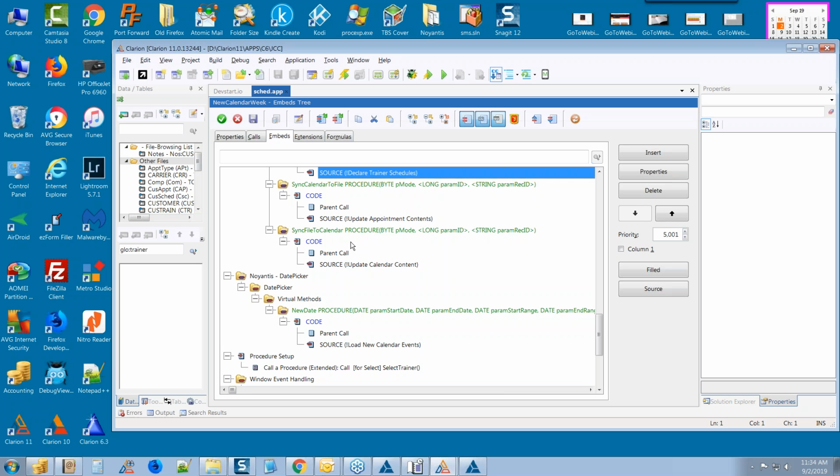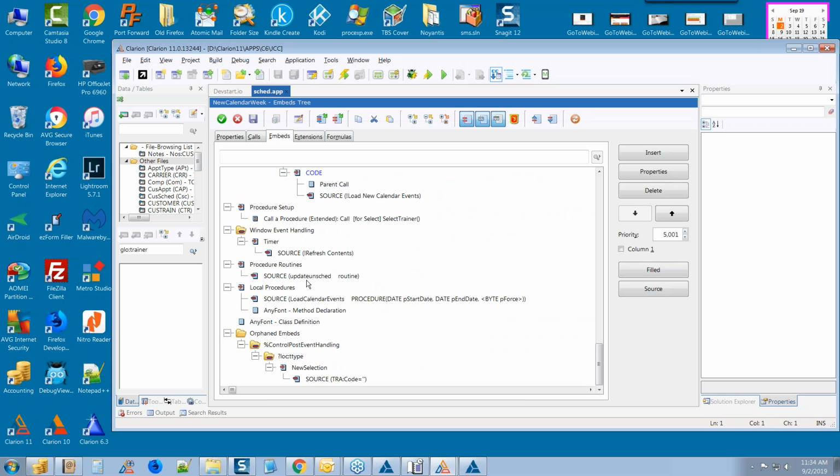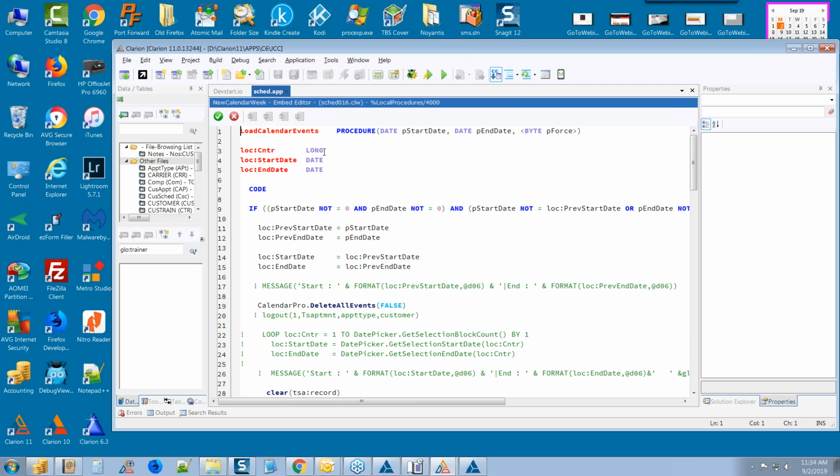So then we go down here. I think it is this load events? Is this what you were looking for? Sorry, just one second. No, that's okay. Sorry about that. That's okay.